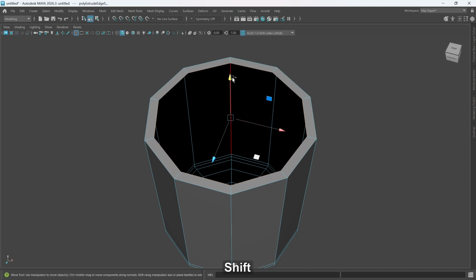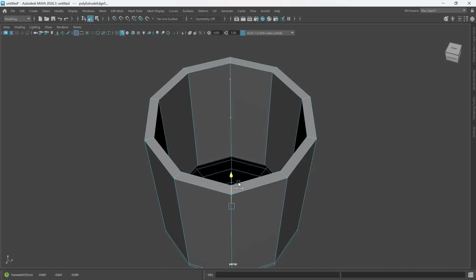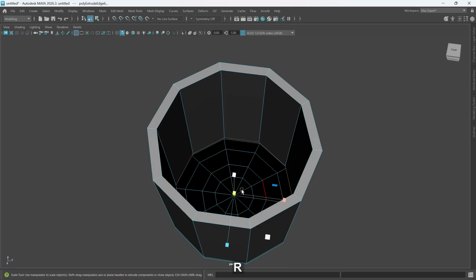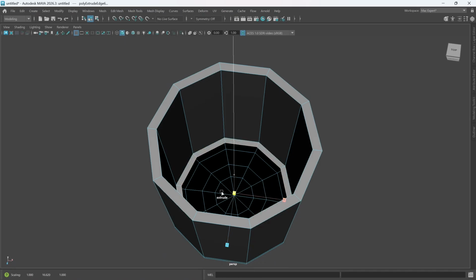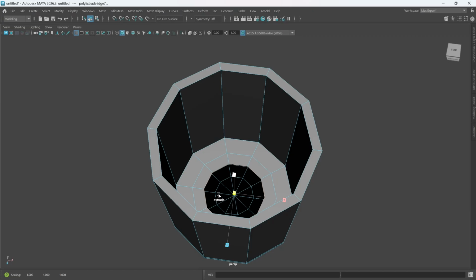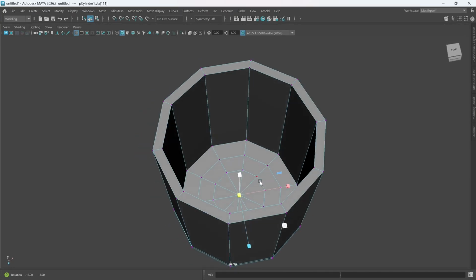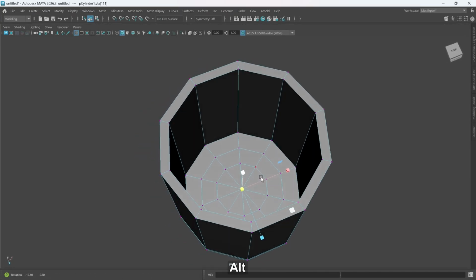Hit W, hold Shift, and extrude downwards, just like that. Hit R, hold Shift, scale in a little, just like that, and hold Shift again and scale in, just like that. Now let me just scale in one more, just like that. Shift right click, merge edges to center. Okay, everything is okay here. You can go ahead and delete any if you don't want them.